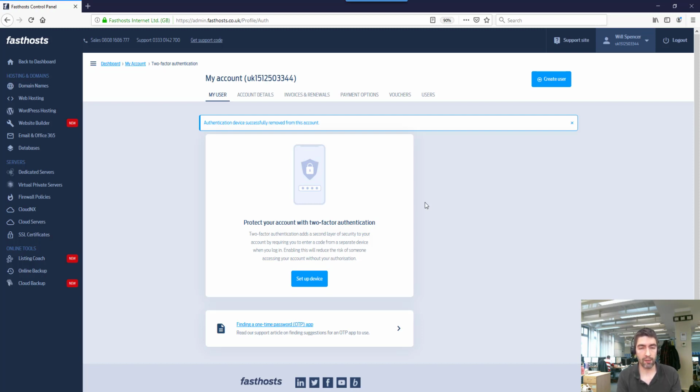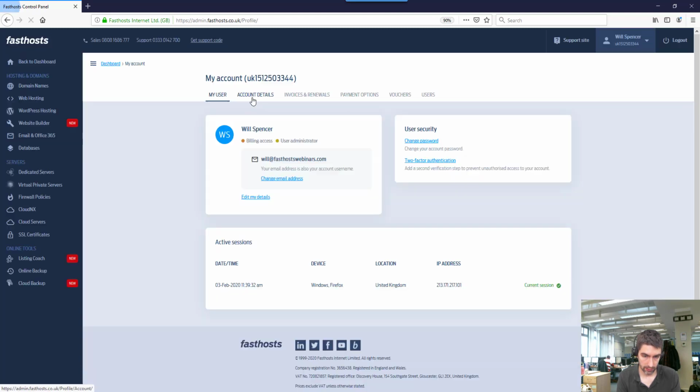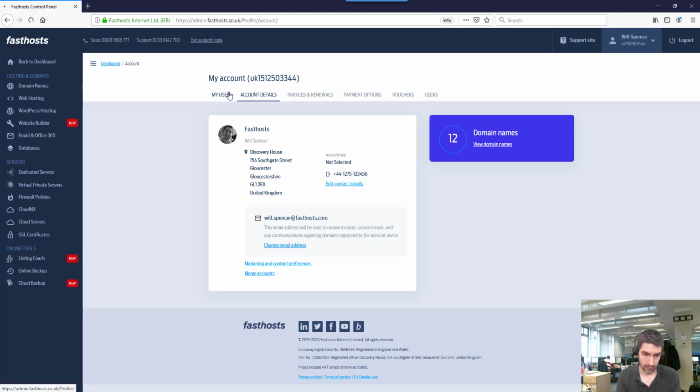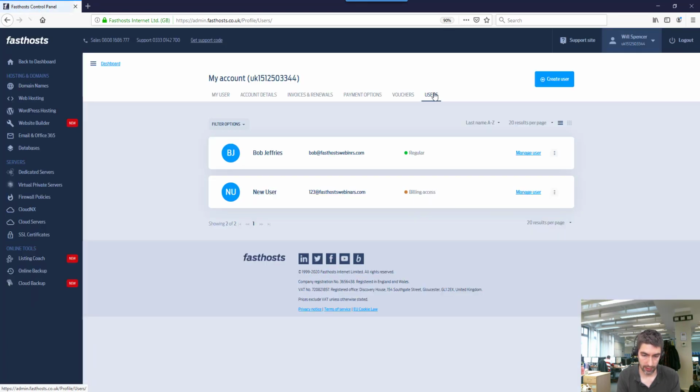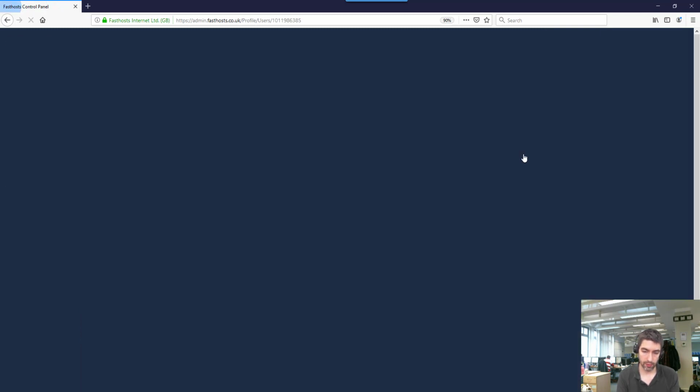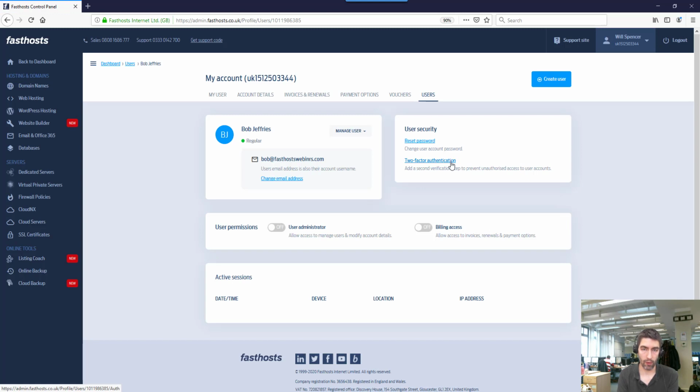Now, if you want to disable it for other users and your current user is an administrator, then we can see there Will Spencer is a user administrator, so we can disable it for other users too. So I could go into there, manage user, and remove two-factor authentication there for them. Now there's a couple of caveats to that one.